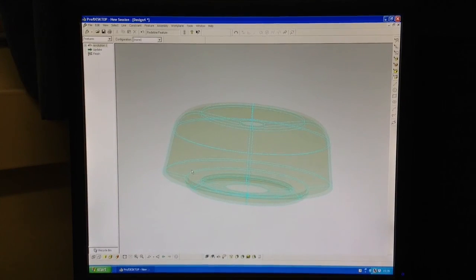I think that'll do for now in terms of revolving. Next lesson I'm going to look at sweeps.